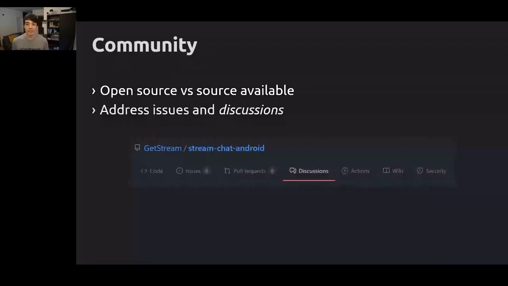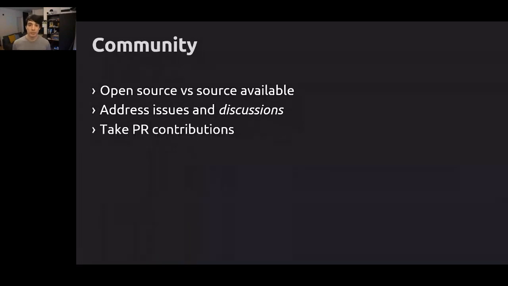To actually participate in open source, you should address issues and discussions on GitHub, for example. Discussions are a new feature which are more of a Q&A style conversation on GitHub. You can choose whether or not you want to enable it, but you should check it out. It's quite interesting. Also, you can take pull request contributions on GitHub. That's a very friendly thing to do. To make this easier, you can have a contributors guide, and you can have pull request templates so that people have an easier time creating proper pull requests for you to accept.